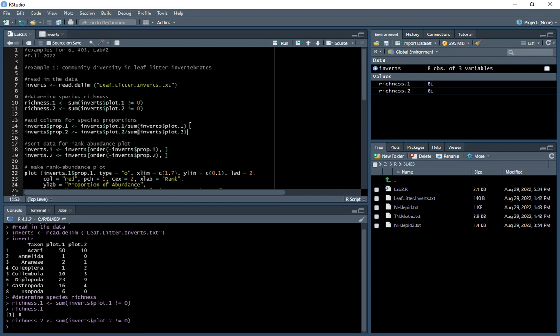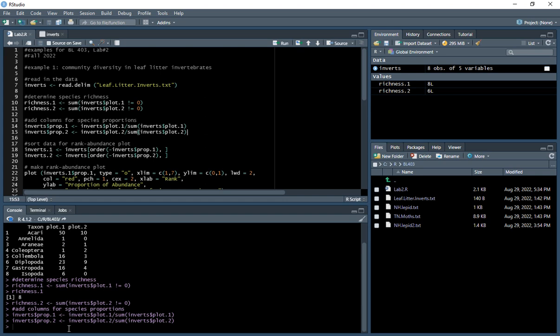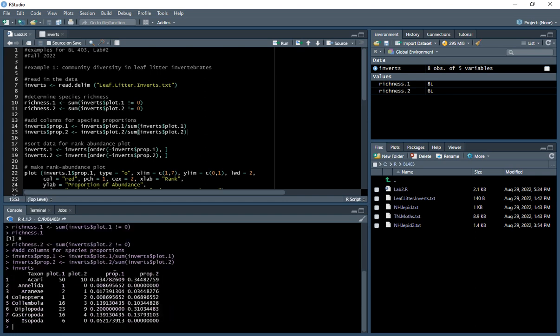And I'm going to do the same thing for plot 2. So Alt-Enter for plot 1, Alt-Enter for plot 2. Now down here in my console window, if I type inverts, you see we've added 2 new columns here. So the proportion for plot 1 and the proportion for plot 2. So for instance, Acari, 50 out of the total here, that's 40.43.